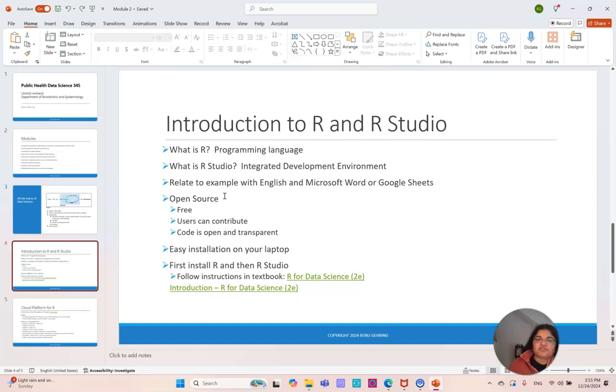The third thing I want to emphasize about open source is that, as opposed to the code running behind Microsoft Word or other proprietary software packages, R code is open and transparent. Anyone can look at it, and as a result, anyone can modify it in an attempt to improve it.